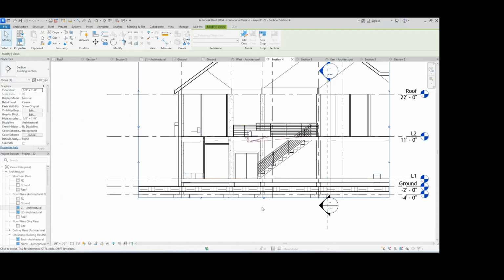go to L2. Now select the floor and go to the edge, and hit tab. Vertical swap. Yeah, it's good. If you go to the edit one here, you can move this line back. Just select it.